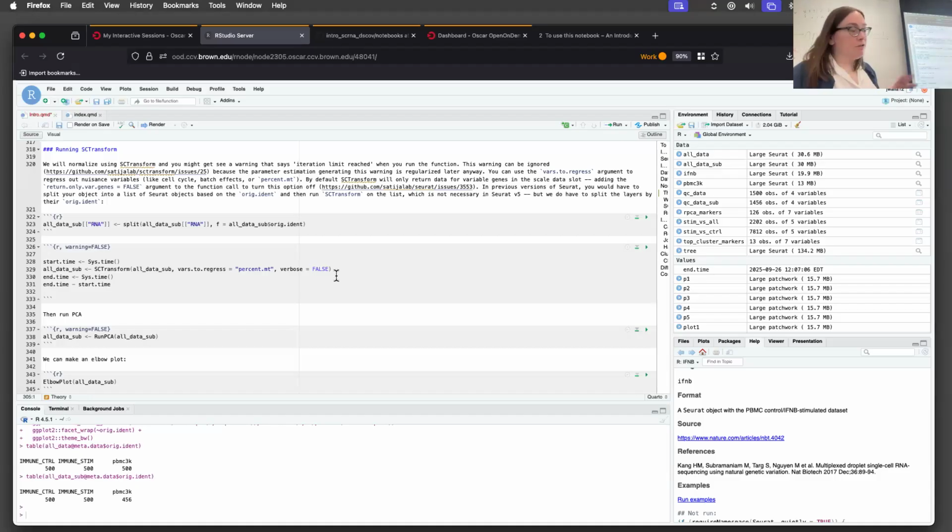You can use the vars to regress argument to regress out any nuisance variables like cell cycle or batch effects or the % mitochondrial reads. By default, SCTransform will only return data for variable genes in the scale data slot. You can turn that off by saying return only var genes equals false, this argument.